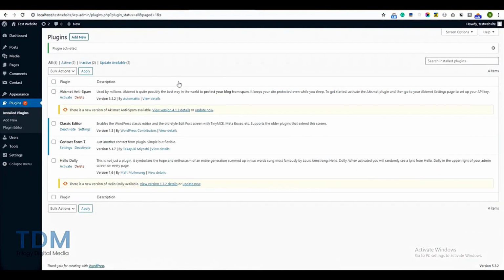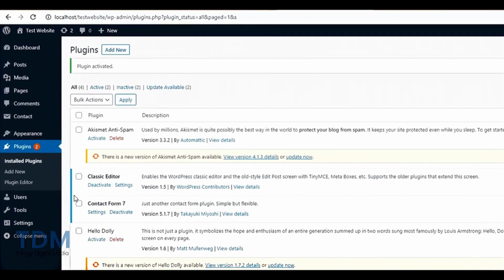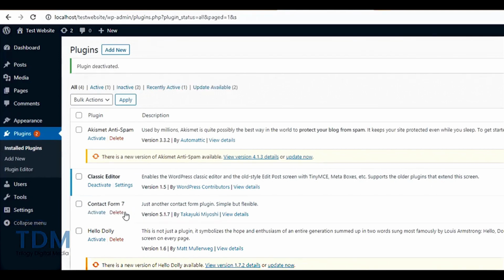Once the plugin is activated, we are taken back to the installed plugins page, and now you can see Contact Form 7 here. As Contact Form 7 is now active, it's highlighted in blue and has this blue bar on the side. Here you can deactivate the plugin, go up to settings for the plugin. Also, you can edit the plugin if you want to and get more information. If you want to delete the plugin, you have to deactivate it first, and then you can delete it directly. And if you want to reactivate it, simply click activate.